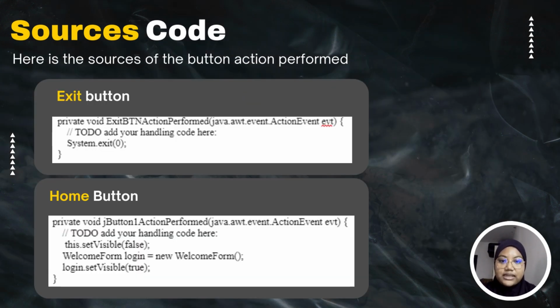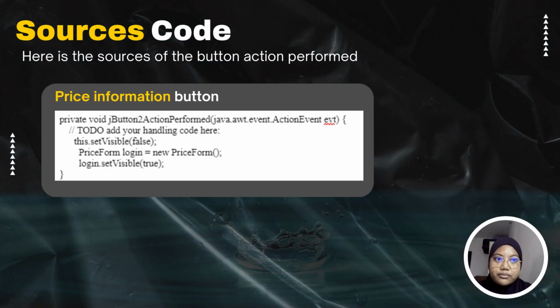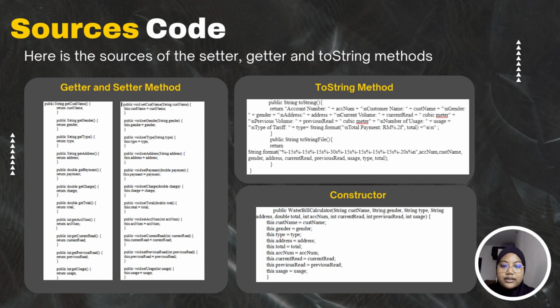This one is exit and home button. For exit button, it will exit from the program and the home button will go back to the welcome form. Price information button will enable the user to go back to the price description form by using this button. The next one is getter, setter and also toString method, and here is the additional information about the constructor.